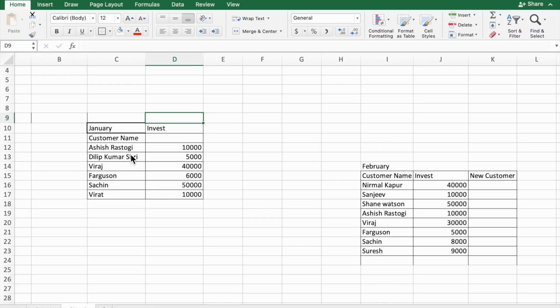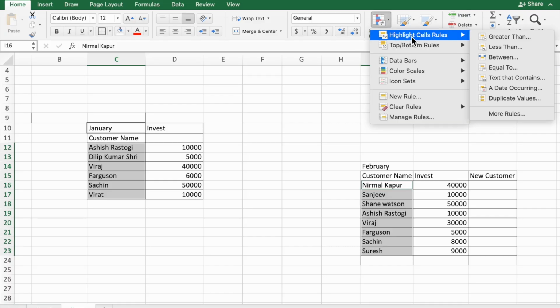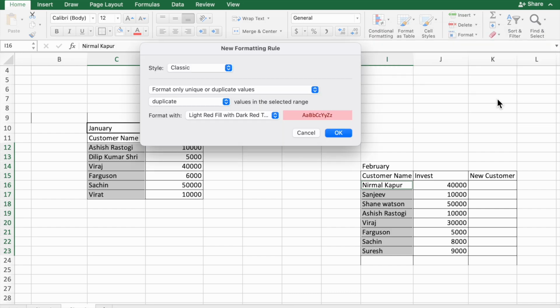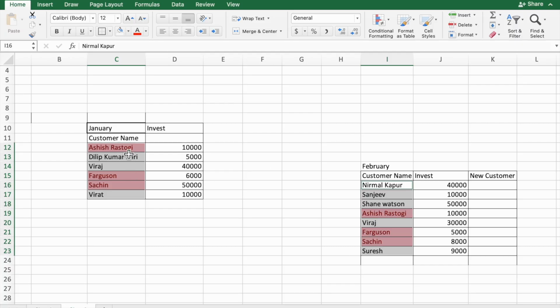You just have to select this sheet, then press Control. If you are using Windows, you have to press Control, and if you are using Mac, you have to press Command. Then again select this, go to Home, and you will see Conditional Formatting. Click on it, go to Highlight Cells Rules, then Duplicate Values. If you want to find duplicates, just click on OK. So here you will see duplicates.